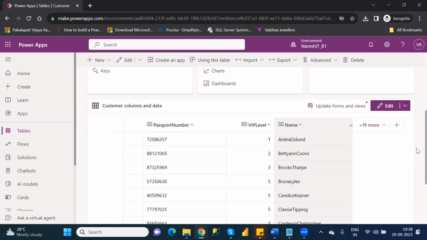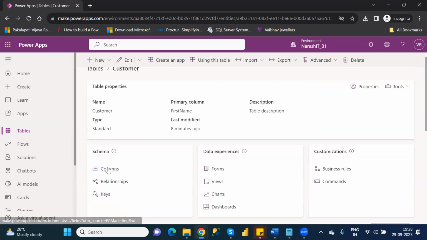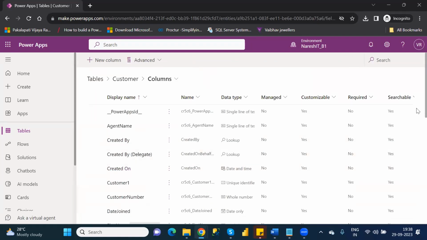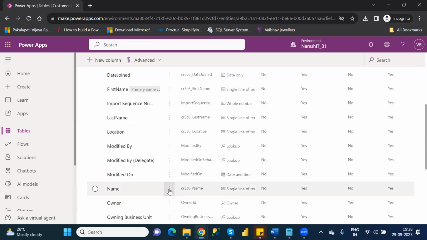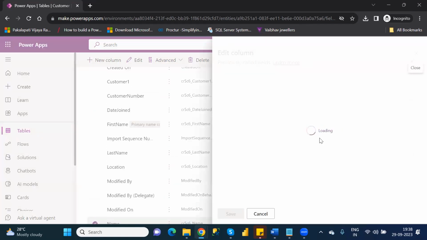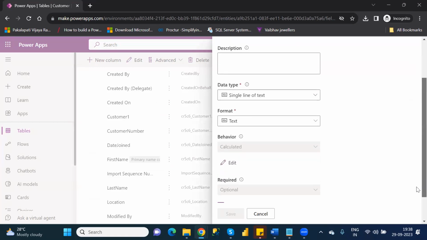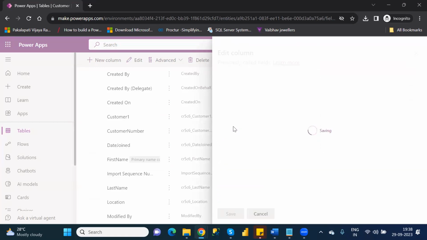Then again, what you have to do, go to that particular column and modify that calculated field. That's it. Okay. Go to the column and where is that column? Okay. Name column, right? Again, click on this three dot buttons and click on edit it. And go to the same place, behavior, right? So see, click on edit.